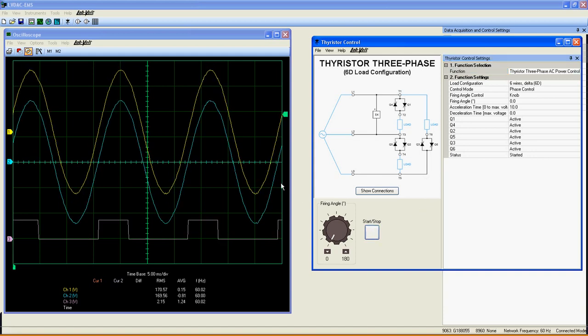This time, the yellow curve is the input voltage between lines 1 and 2. The blue curve is the load voltage between T2 and T3, and the purple curve is the signal sent to Q1. This circuit is a typical thyristor-controlled reactor found in static VAR compensation systems.